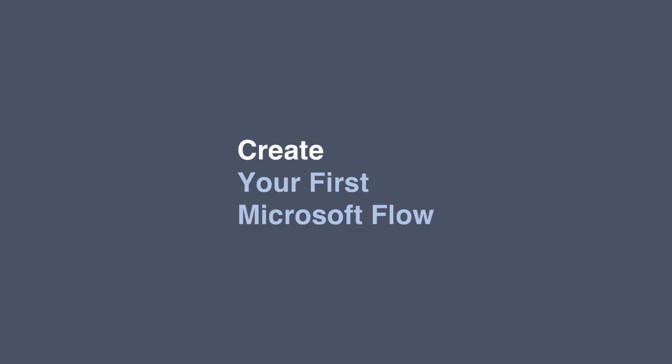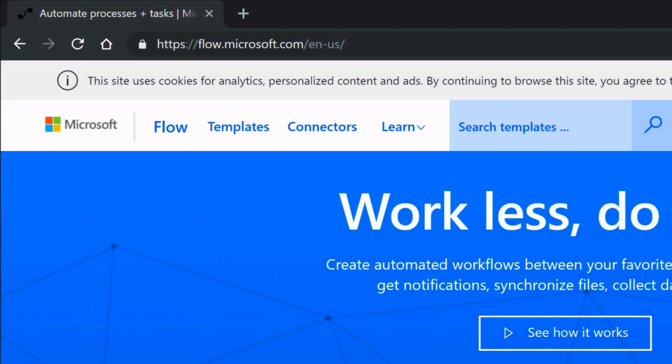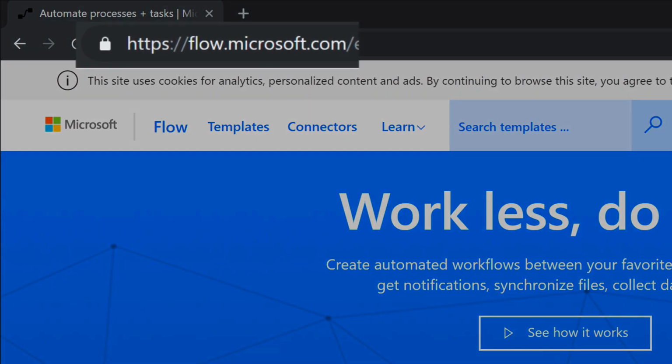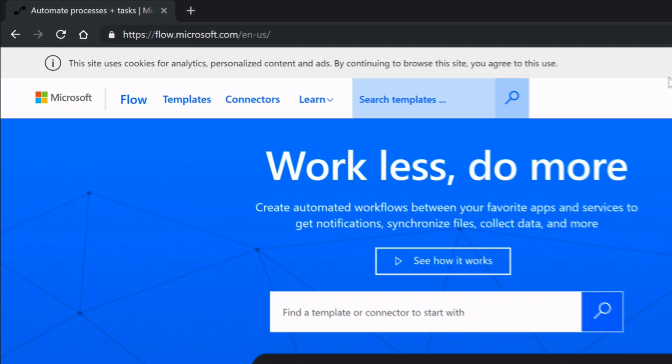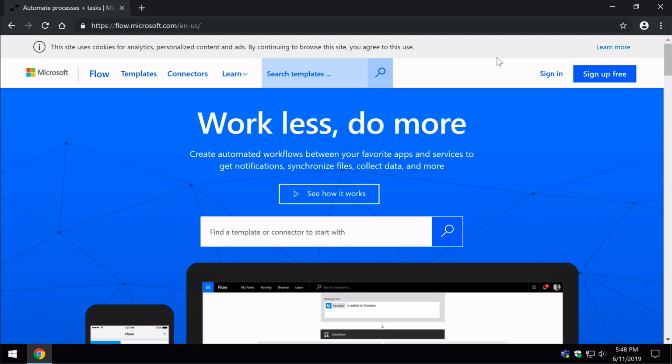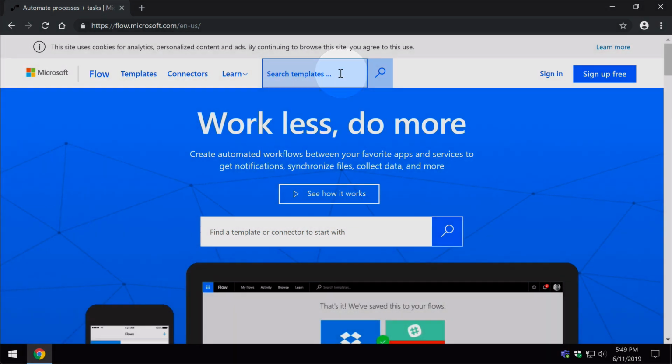In this video, we're going to create our first Microsoft Flow from scratch and then we're going to test it. In order to get started, you need to go to the Flow web app and that's at flow.microsoft.com. And when you land on the homepage, you're going to see a template search. Up the top here, you can type in the name of the app that you want to use in your Flow. In my case, it's Outlook.